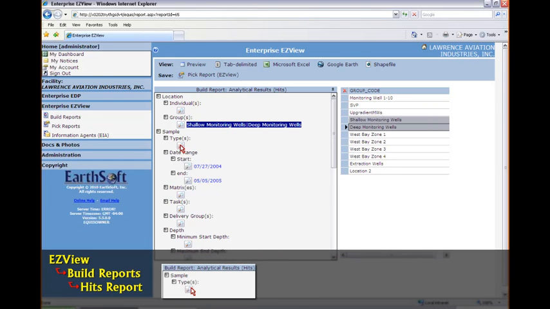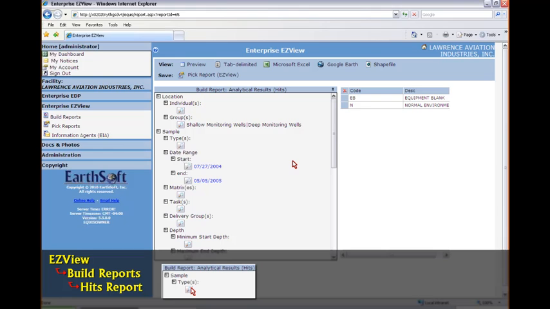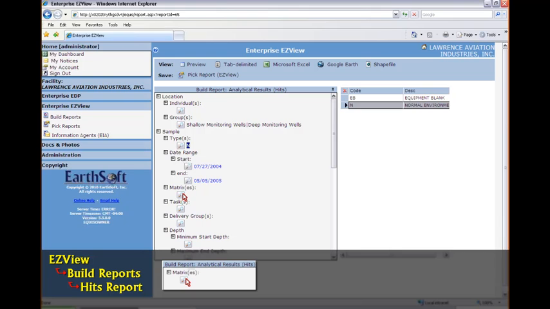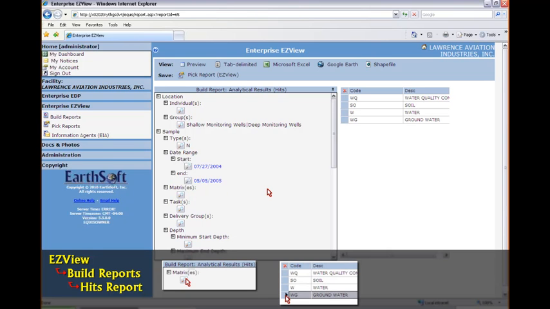Okay. The other thing I want to select are my sample types. So I'm going to go in and select just my normal samples. I really don't want to see my equipment blanks, just my normal samples. Okay, you can add a matrix to that to further define that query. And it looks like this data set contains soil data and water data.